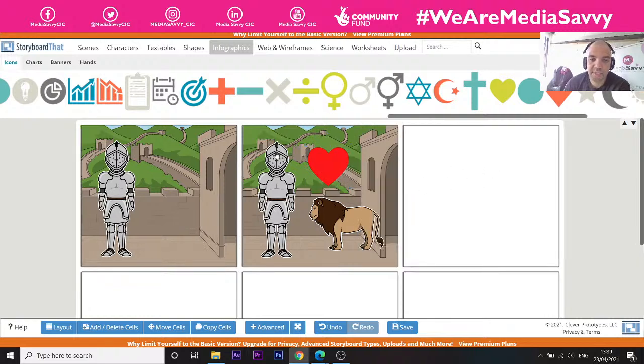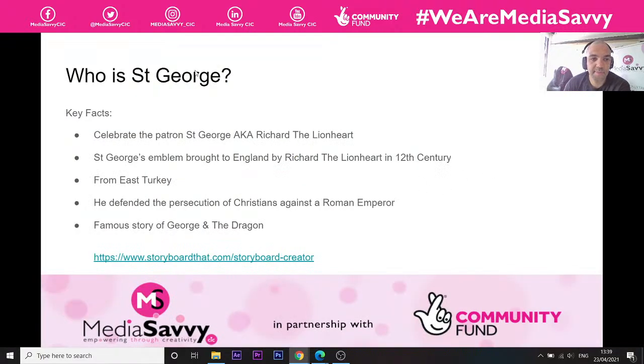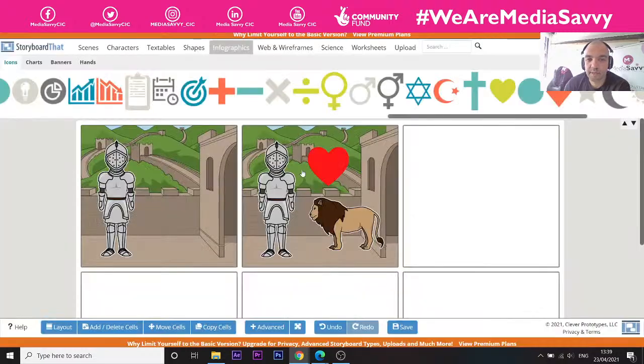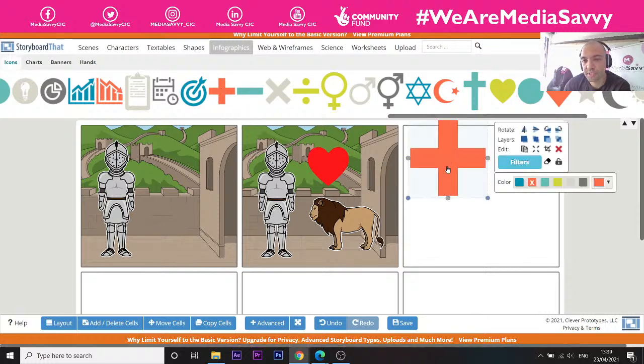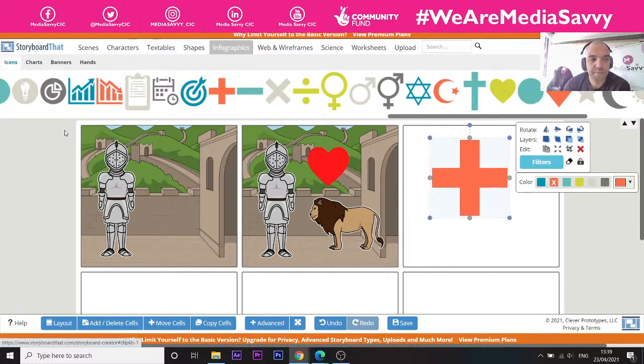Okay, so we've got Richard the Lionheart. That's the first bit of information. He brought the emblem to the UK in the 12th century. So what we need to do is to try and create the St. George's Cross, which is the emblem that we have in our English flag, and which is part of the British flag.